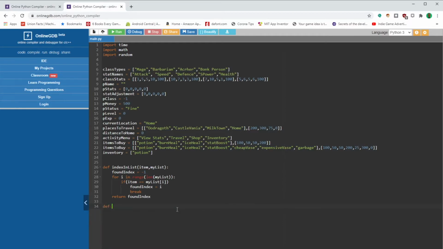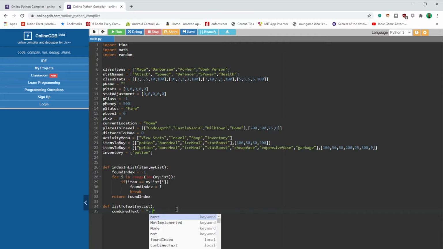Let's define more functions. This one's called table to text. Or actually, let's call it list to text because I don't want to confuse anybody. Can't use this. Let's do my list. So that red you saw means it was a reserved word. Reserved words meaning you can't use it as a variable. The list to text is a very simple thing. We're going to start out with defining a variable. I'm going to call it combined text, and it's going to be equal to a string, and we're going to use \n. \n in programming means new line.